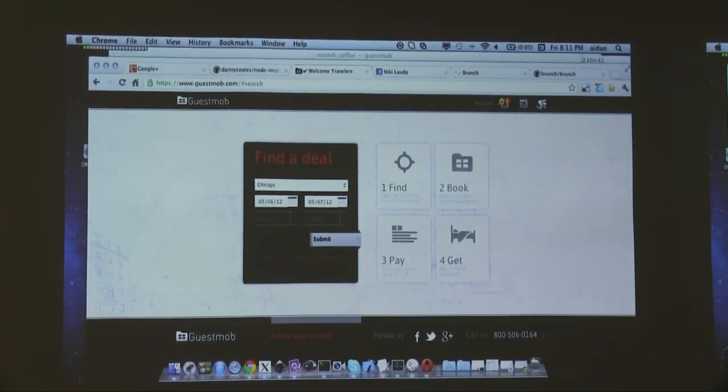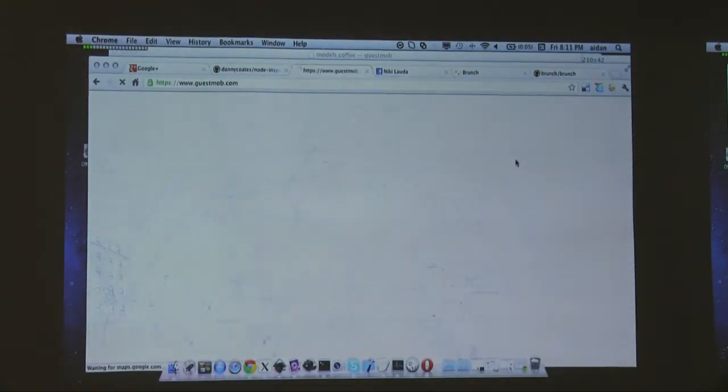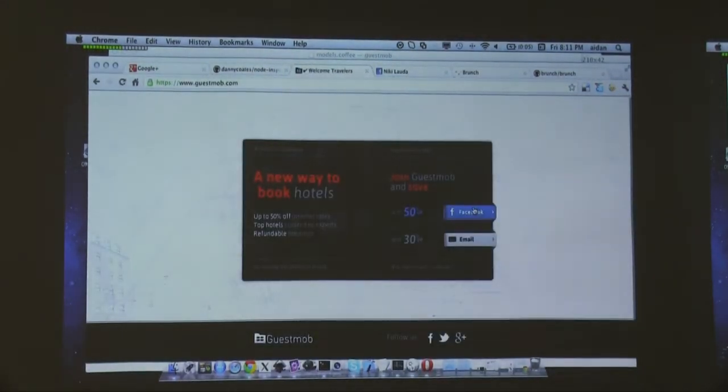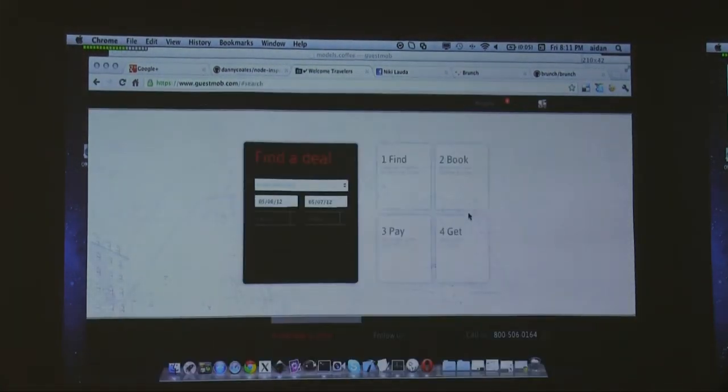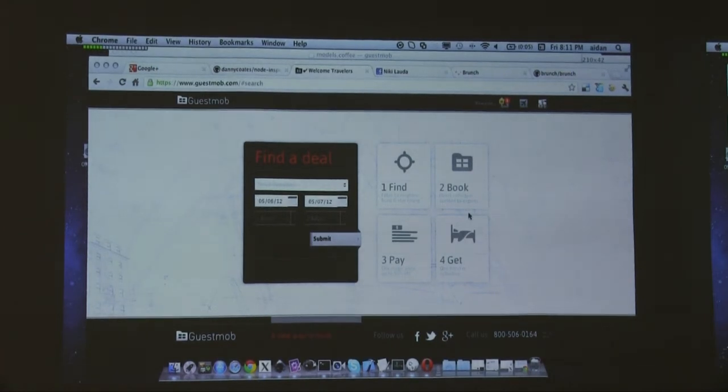This is the website. First of all, I'm going to log out. GuestMob uses Facebook. A new way to book hotels. I'll get into details about why it's new and stuff like that. It's not just booking hotels, but I'm going to log into Facebook. There we go.